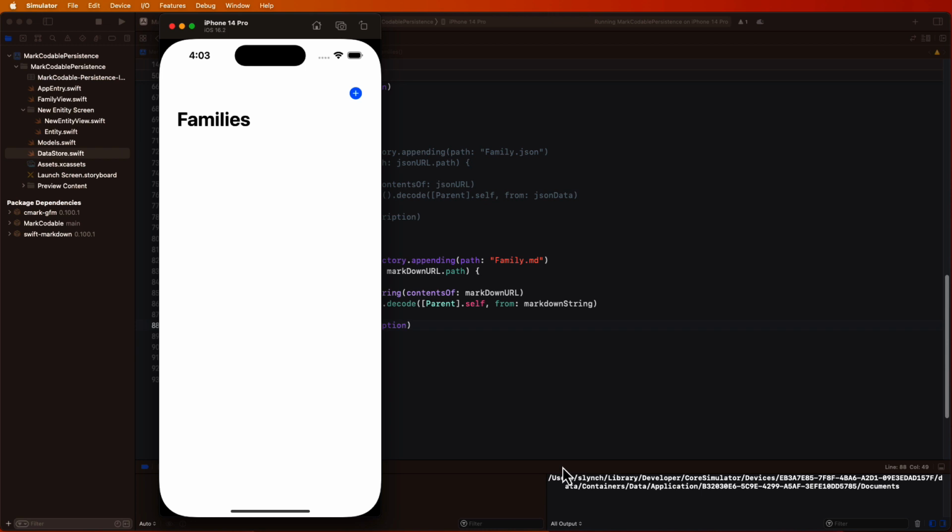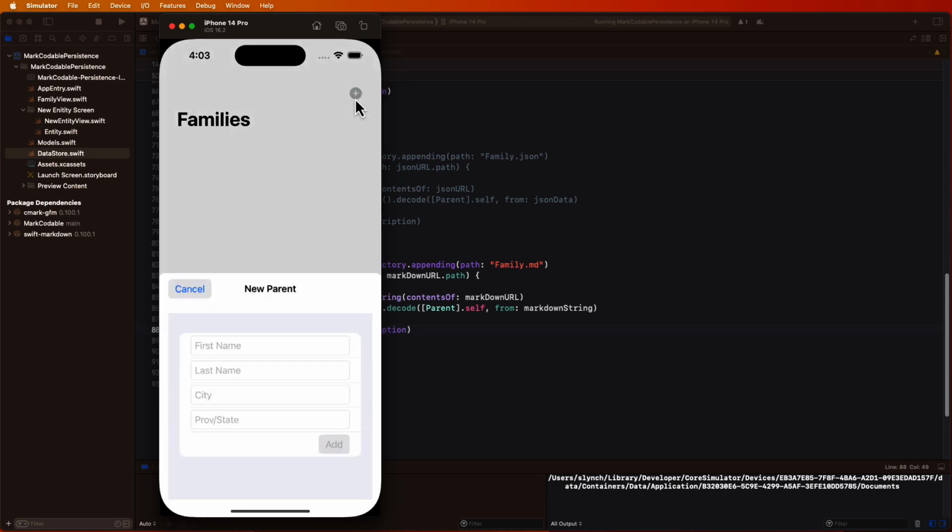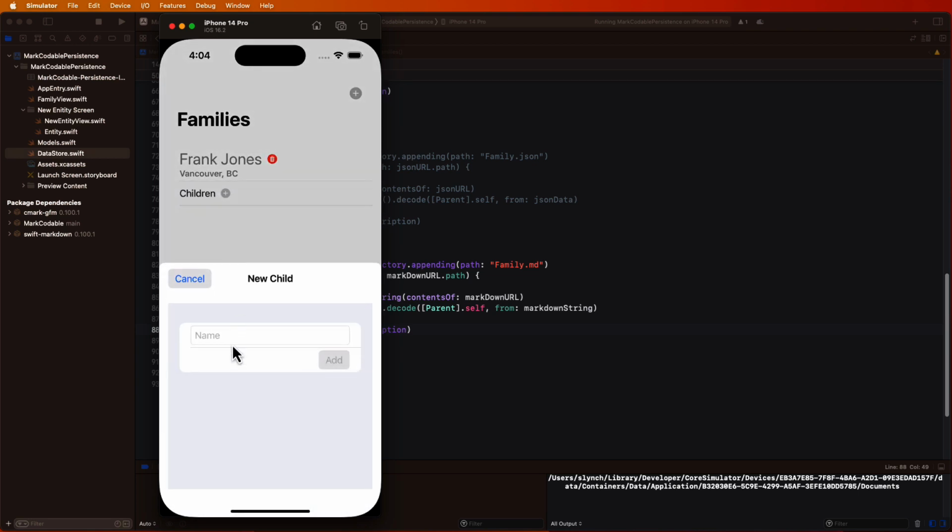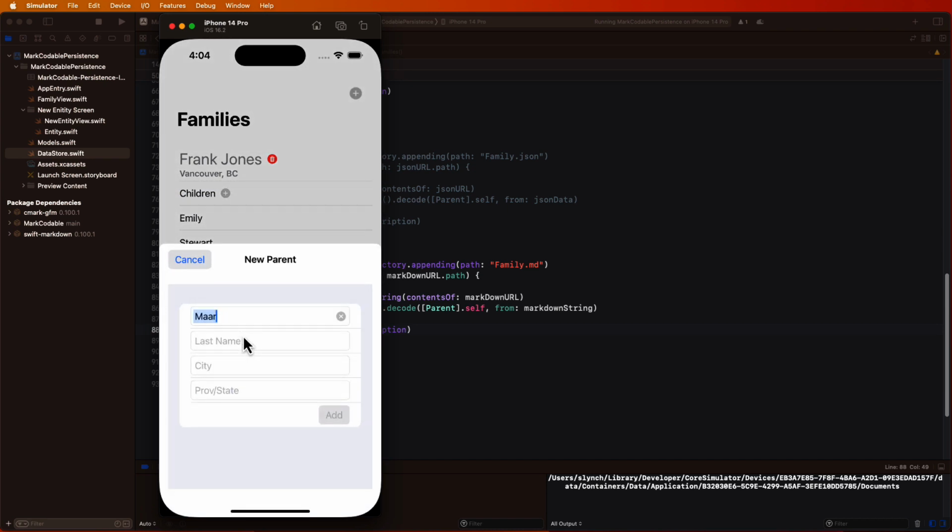The app loads, but our families are missing. And that's because we're no longer reading from the JSON file. There is no Markdown file yet, so we've got an empty array. So let me quickly recreate those same two families as before. I'll speed up the video so as not to waste your time.